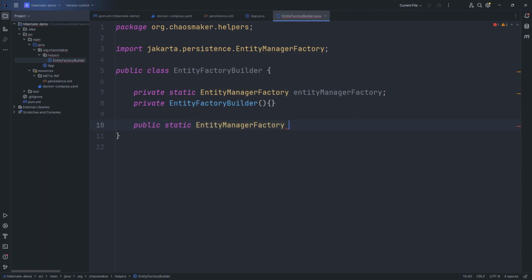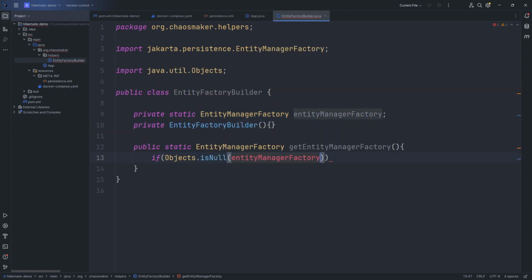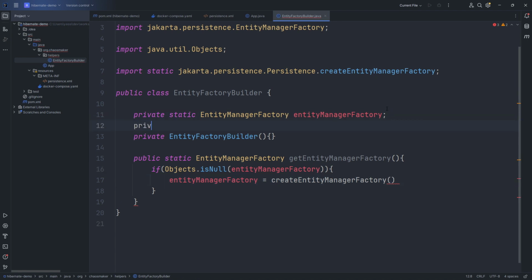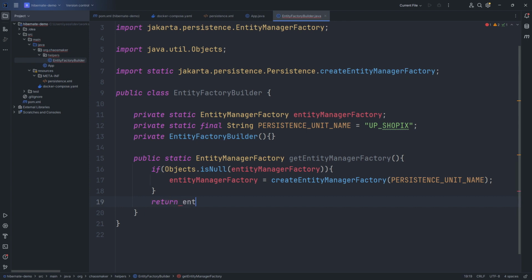This method will check if the entity manager factory is null. If that's the case, we will call the createEntityManagerFactory method and give it the persistence unit name as an argument. It's cleaner to create a separate variable using the static and final keywords, and to make sure we get the right name, it is copied from the persistence.xml. Otherwise, if the instance of the entity manager factory is not null, we're just gonna return it.